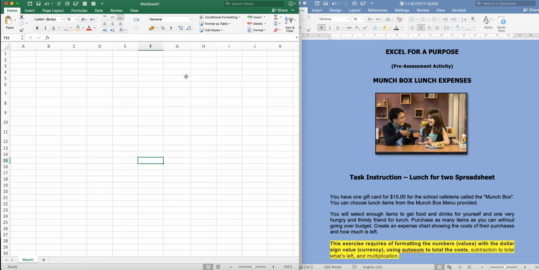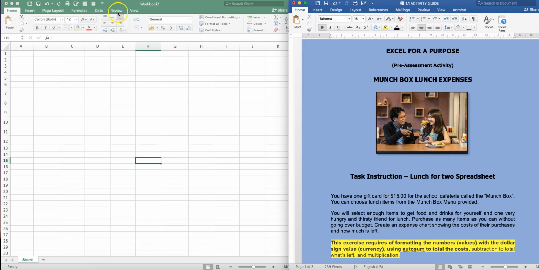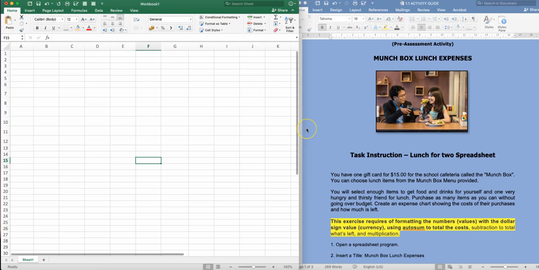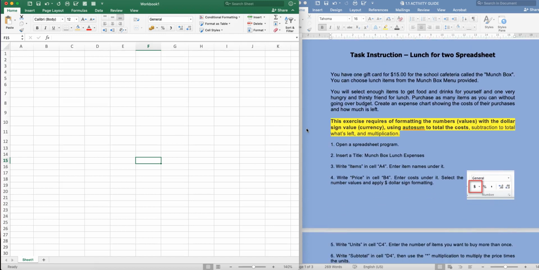So we have the guide on the right, that's right here, and we are going to have our spreadsheet program, which is Microsoft Excel, on the left side. So basically the name of this activity is Munchbox Lunch Expenses, and we're going to read the instructions.